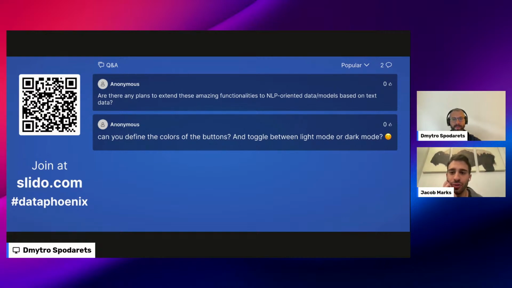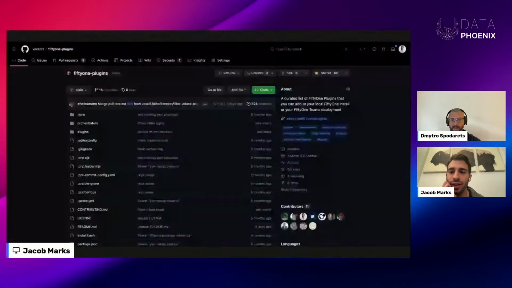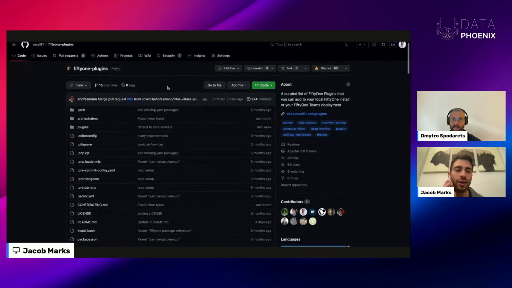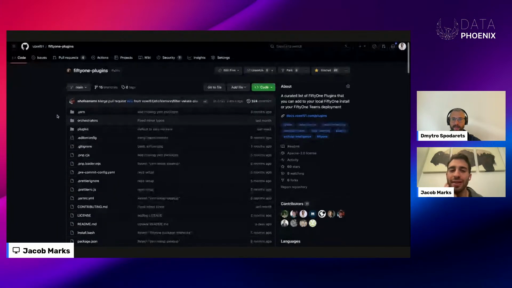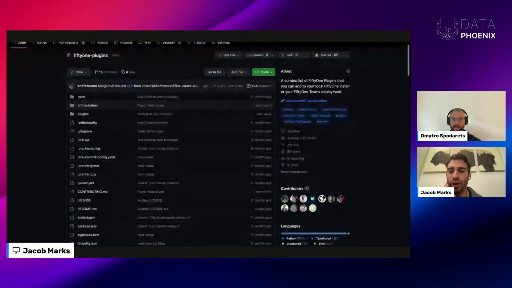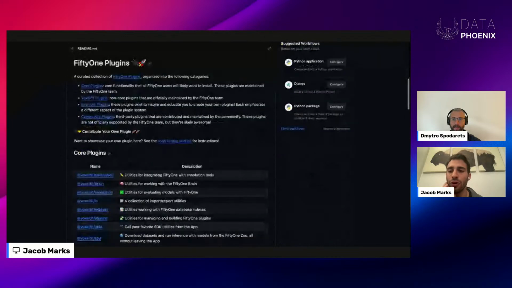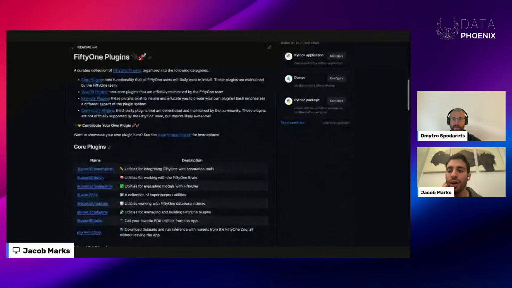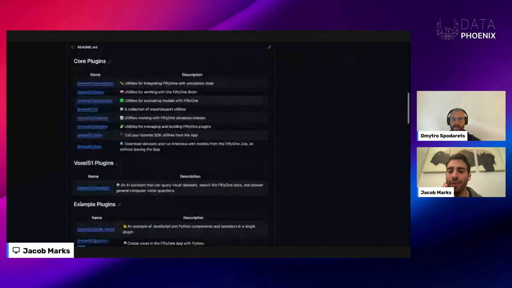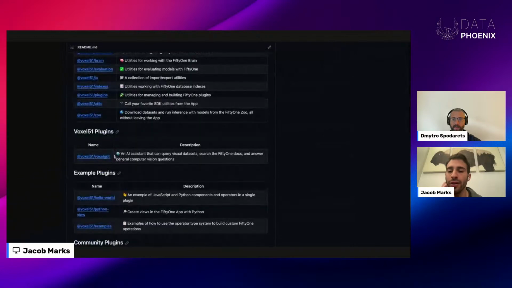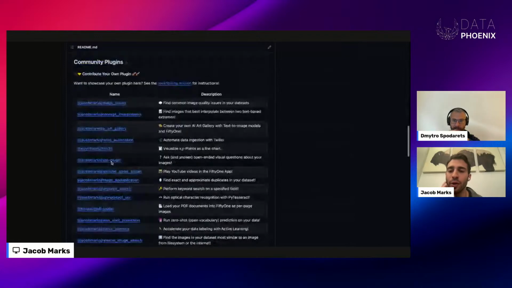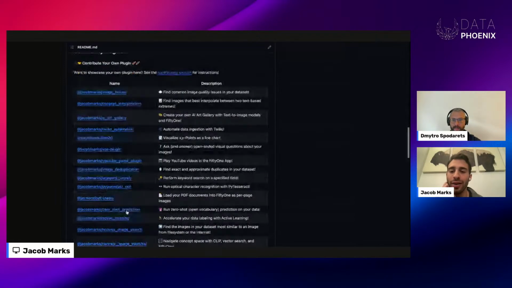Great question. Just want to make sure my screen is still sharing with everybody. So this is the FiftyOne plugins repo right here. This is the home for all things FiftyOne plugins right now. If we scroll down, there's these core plugins. There's Voxel51 plugins, which has the VoxelGPT that I showed you. And then there's this list of community plugins, which is plugins that are generated and contributed by community members.